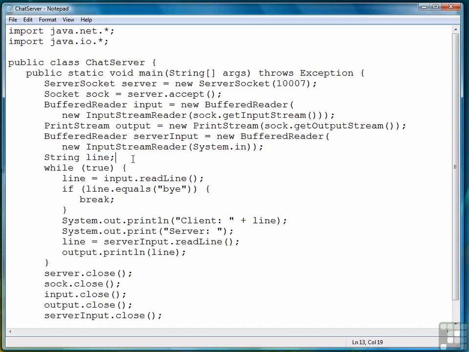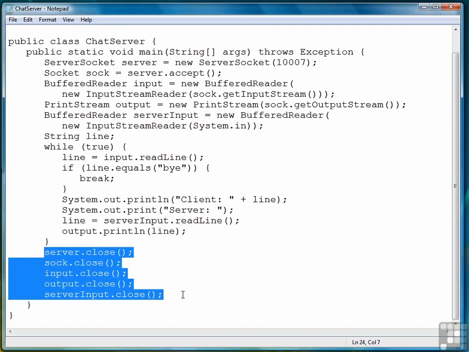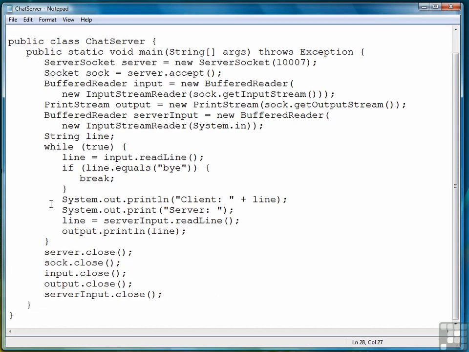We create a string variable here. Now we have a while loop that runs continuously. The first thing we do is wait for input from the client. If that input equals the word "bye," lowercase b, then we break, and that stops the program and sends us automatically to close out all of our objects. And I'm not going to go over that again.